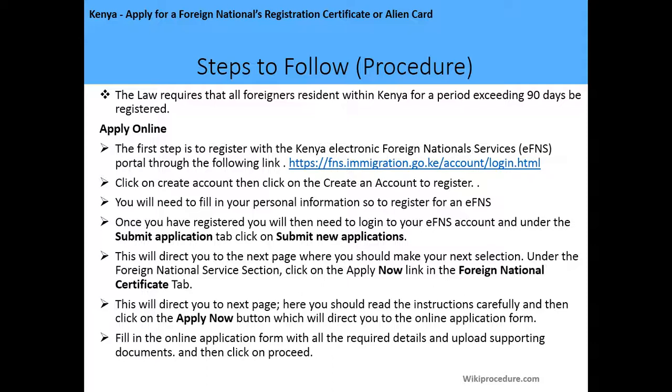So the steps are: you need to know that the application can only be done online. The first step is to register with the Kenya Electronic Foreign National Service, EFNS, through their portal, and the link is right here. Click on the create account link to create your account and register. You will need to fill in your personal information to register for the EFNS.